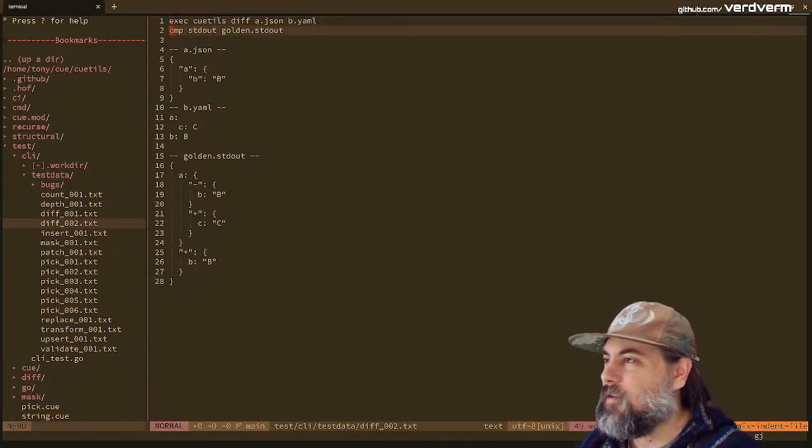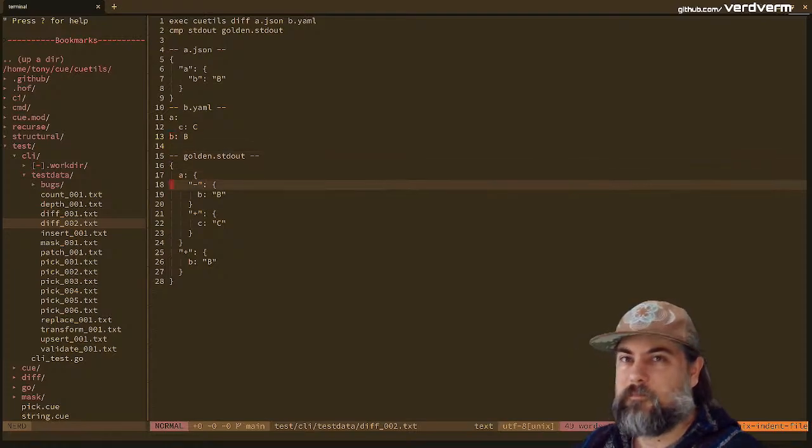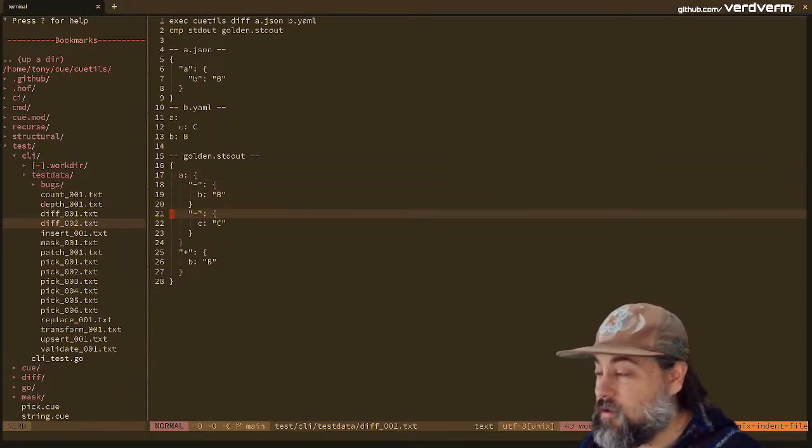Here you can see diffing JSON against YAML. And you should be able to get output in JSON, YAML, or Cue. This is the Cue output, which is the default.